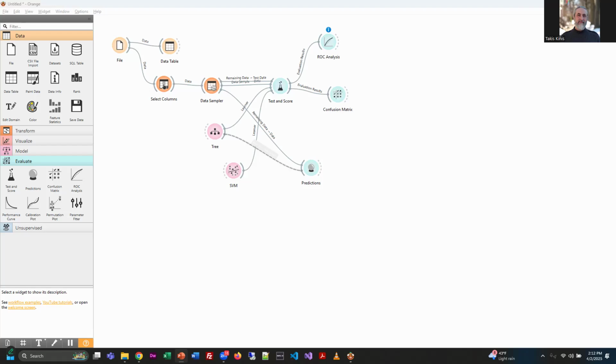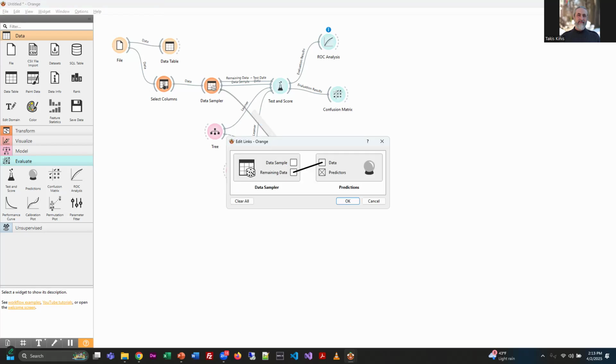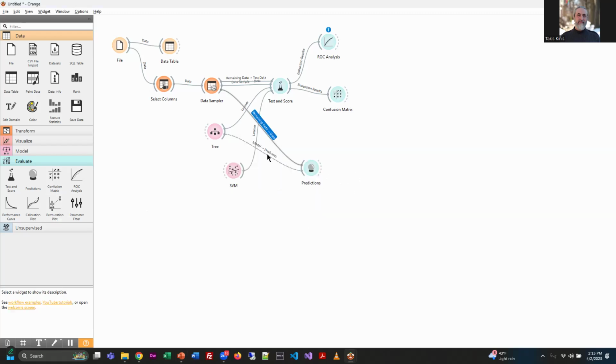So we're going from the data sampler, and we switch the data. Okay, I'm just retracing a couple of steps. And then we're connecting tree to predictions, which we did. So then we go into that. Then we want to double click.